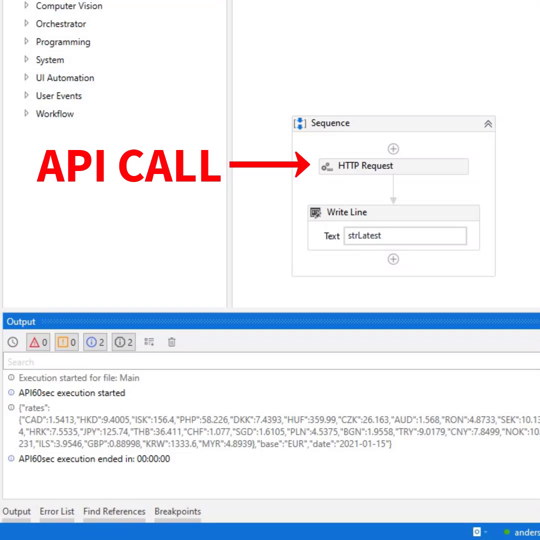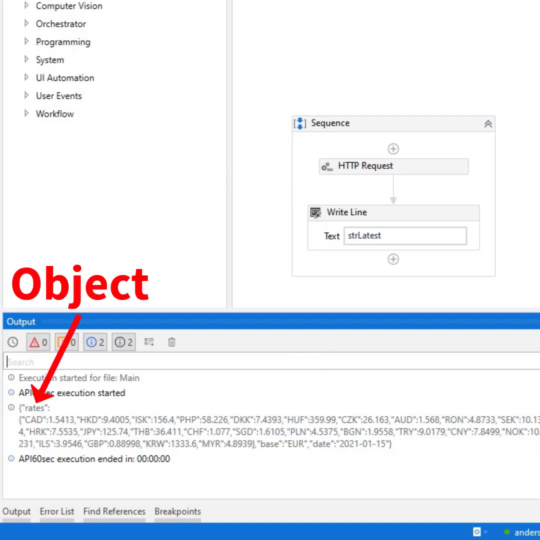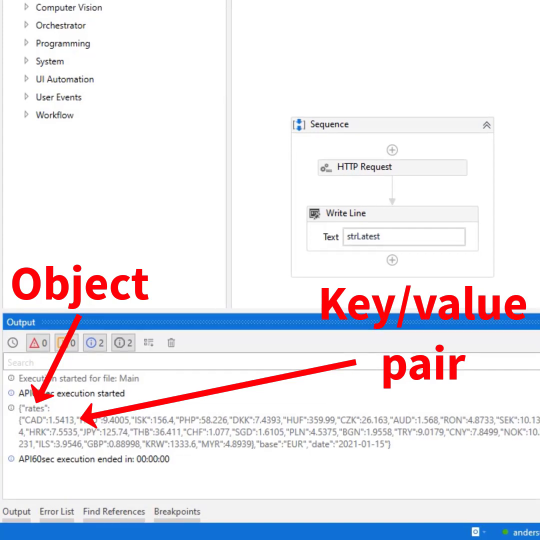I've made my API call and got a JSON string out. I want to parse specific data so I can work with it. First, the object rates, then the key-value pair Canadian and its rate.